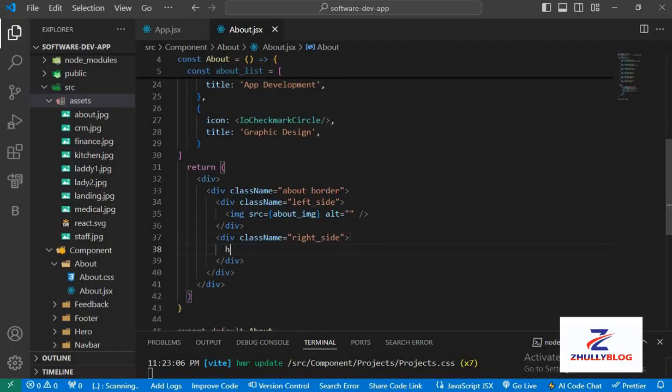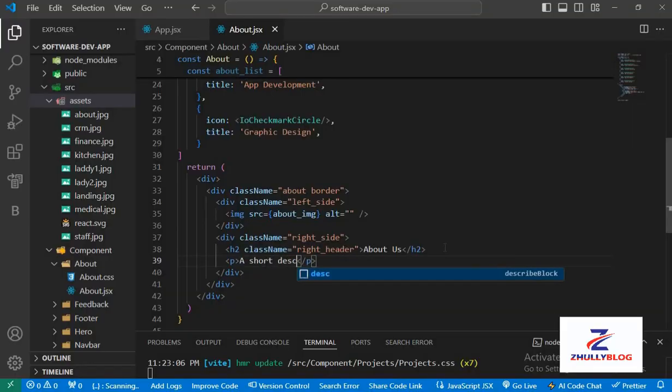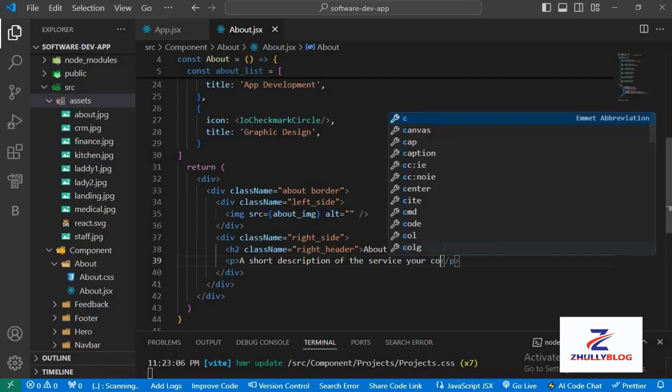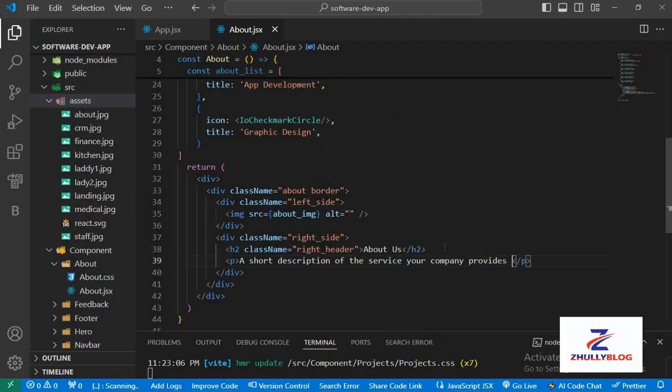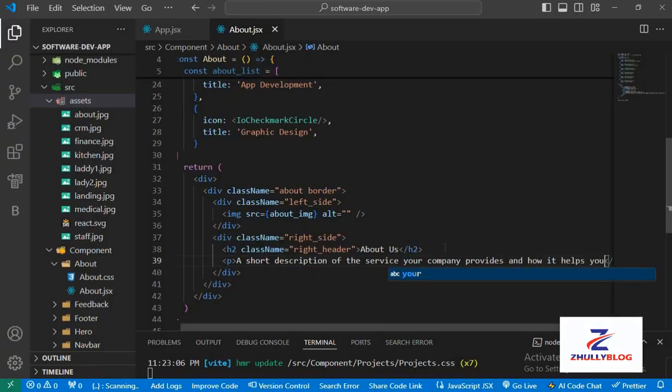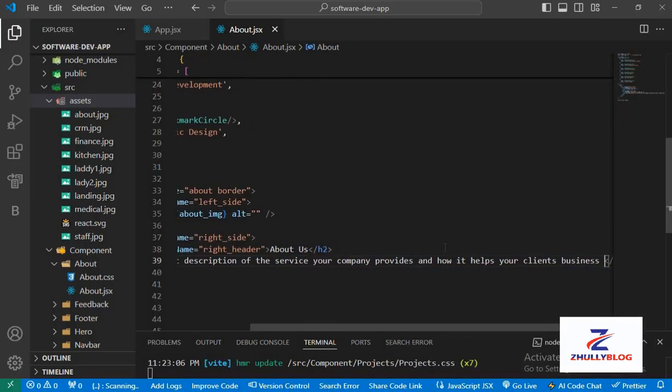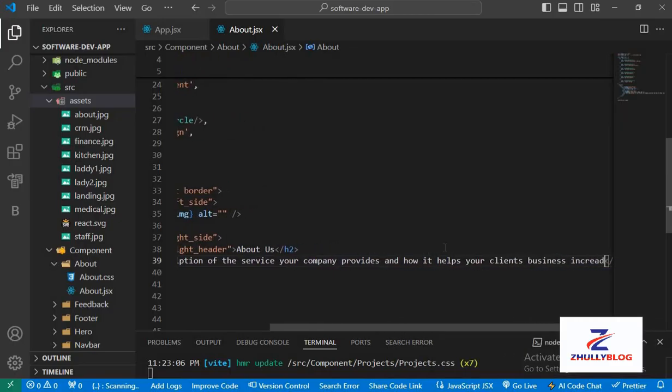And now for the right side, we're using a heading tag with the class name of right header, and it's going to take about us, and then a p tag as well that is going to take a short description of the service your company provides and how it helps your client's business increase revenue and all of that.